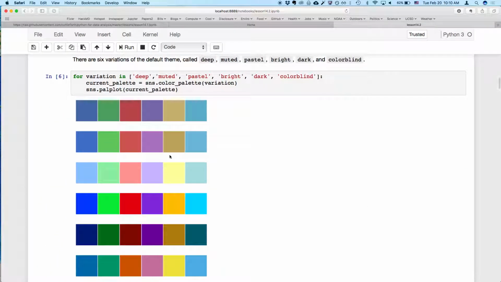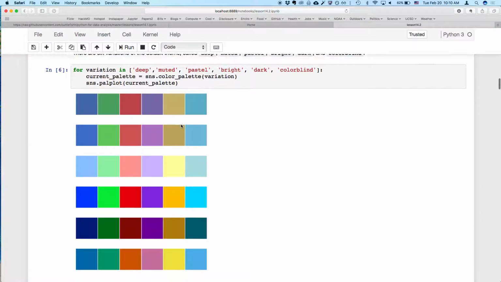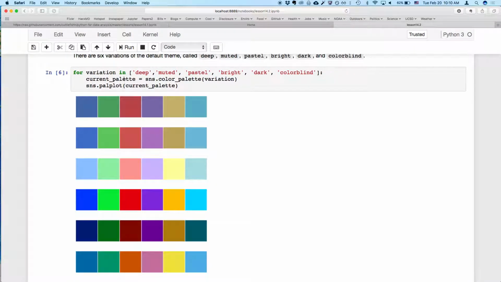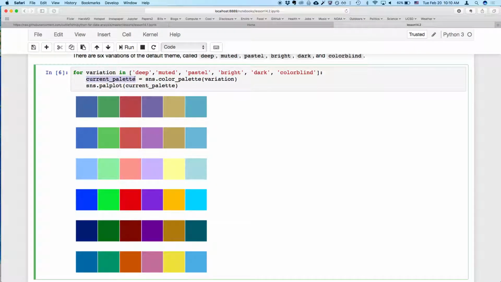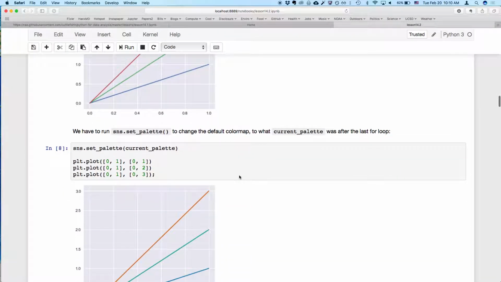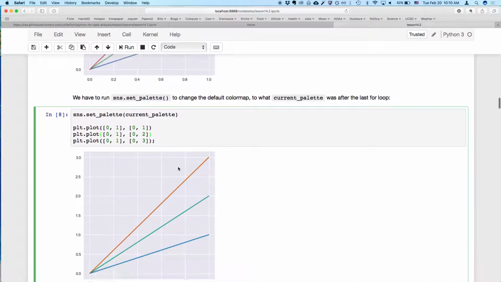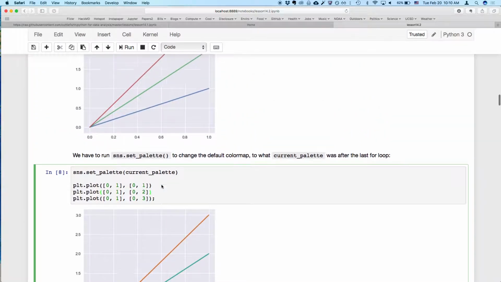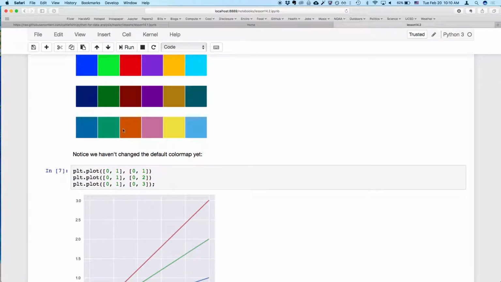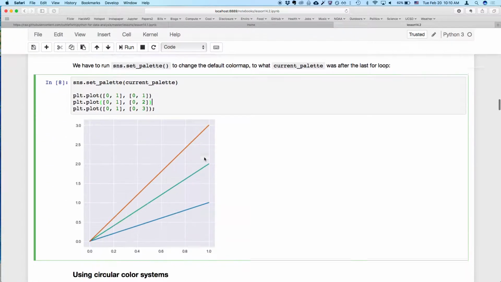So we went through this loop and we changed the value of the palettes, but this was just for the purposes of palplot, which just shows you the output of that color palette, but doesn't actually change anything internally. We have to use this command, set palette, to set the color palette, and now when we do the same thing, you can see the colors have been changed. Now this is using this last one here, this colorblind color map.